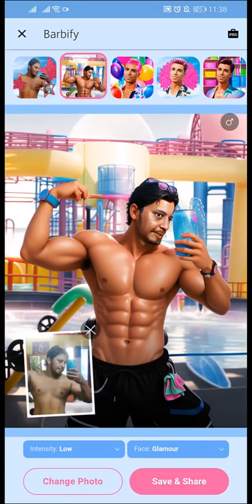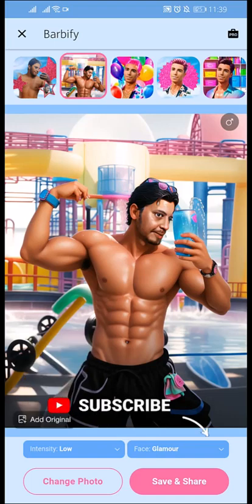Here you can see the result. Here at the bottom left corner you will see the original photo, and this is your AI generated six-pack photo. Tap save from the bottom right corner and it will be saved in your gallery.